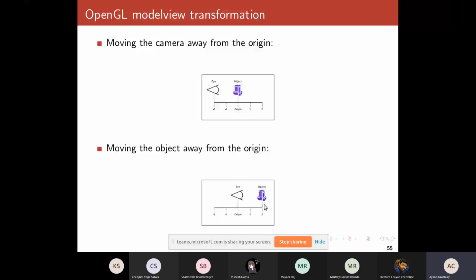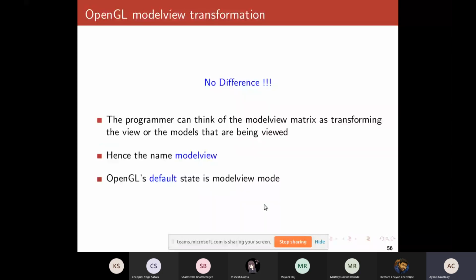But that's how OpenGL is developed. The programmer can think of the model view matrix as transforming the view of the models that are being generated. That's why it's called the model view matrix. There are other advantages for developing this type of analogy, but since there is no difference, people combine everything together, and it's called the model view mode.